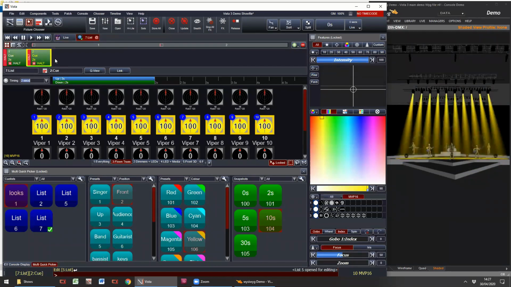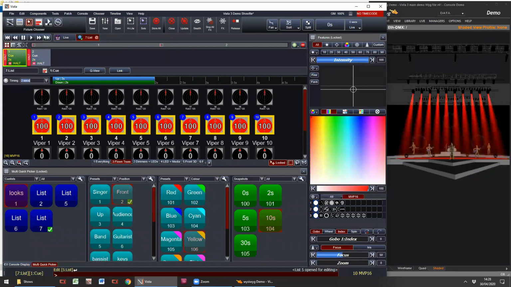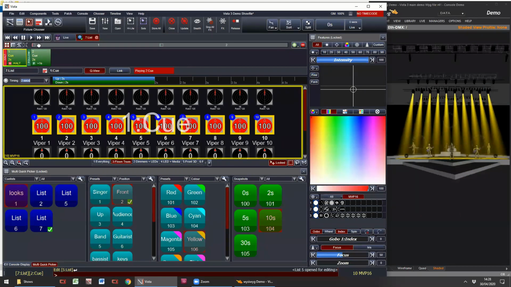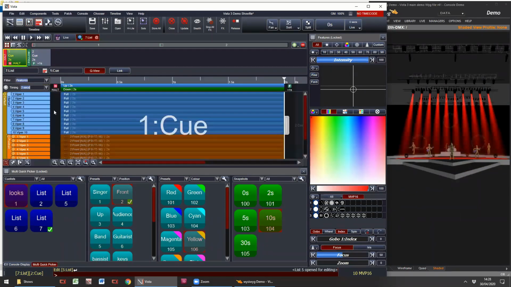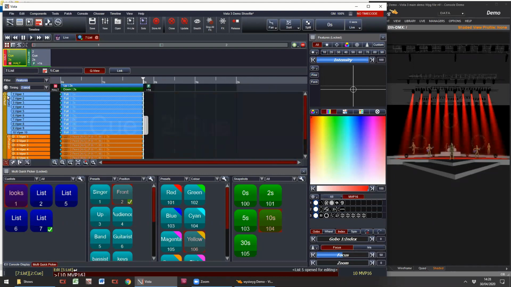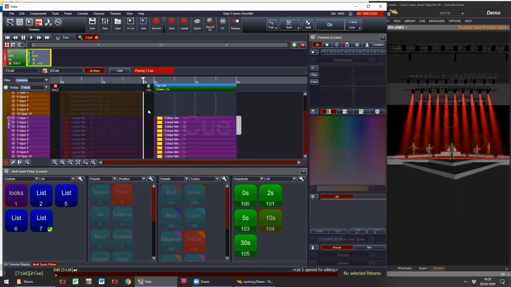So we've got two cues, red and yellow, and if I just make this a follow for a second, I'll just do a follow of 1 second. So I've now got two cues showing in my timeline as this. So we can merge them.